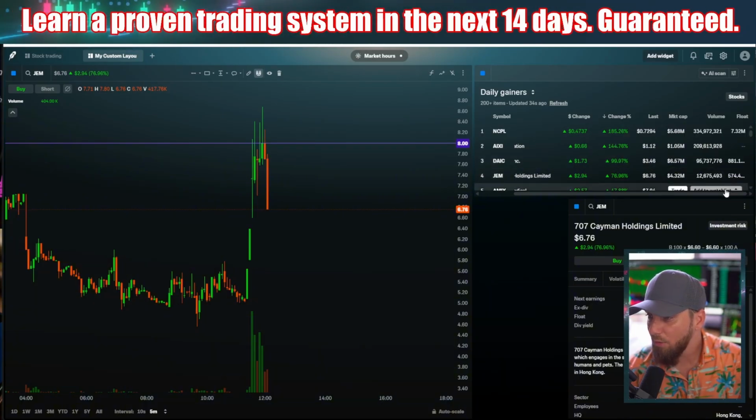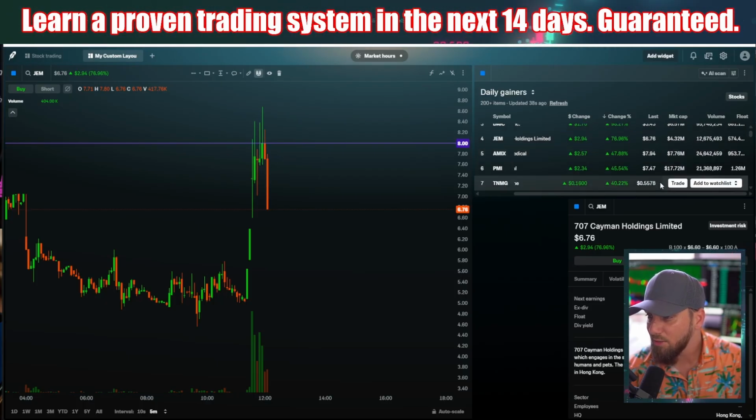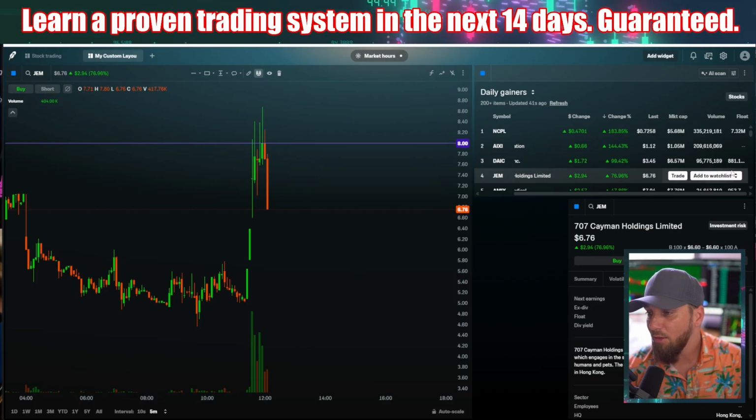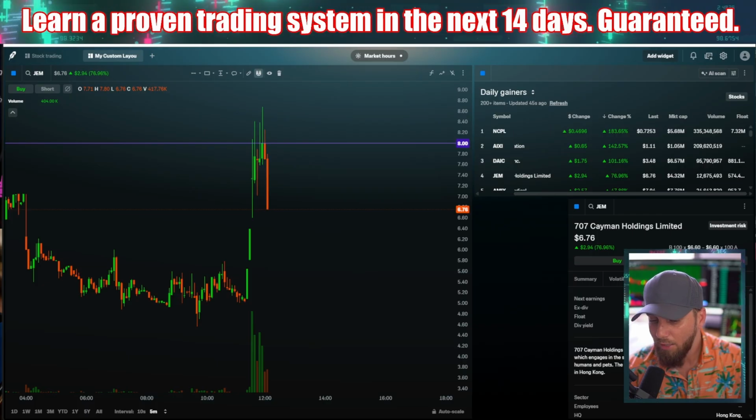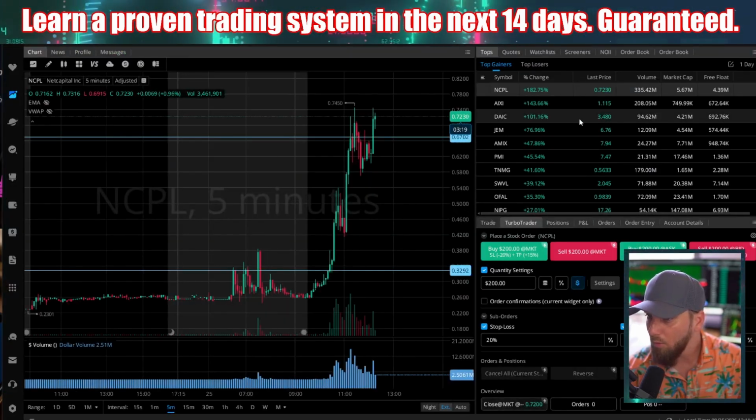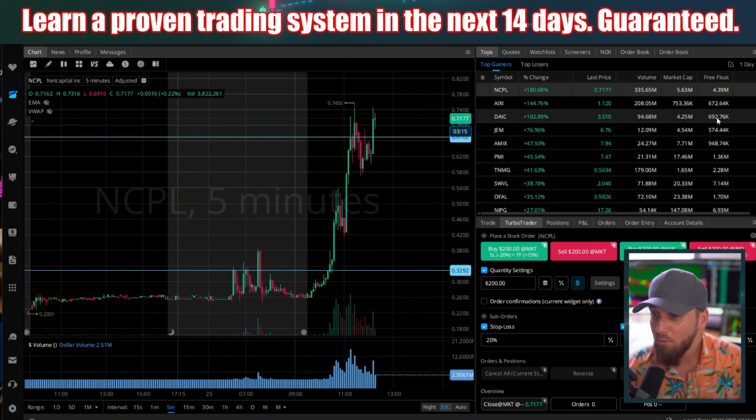And basically going through here, you'll see that the free float is a little bit different for each one of these stocks compared to Webull. This is really the hard stop for me, which is a no-go. For example, DAIC says 881,000. Coming back over here to Webull, DAIC says 692,000. So the free float is being reported differently on Webull compared to Robinhood.